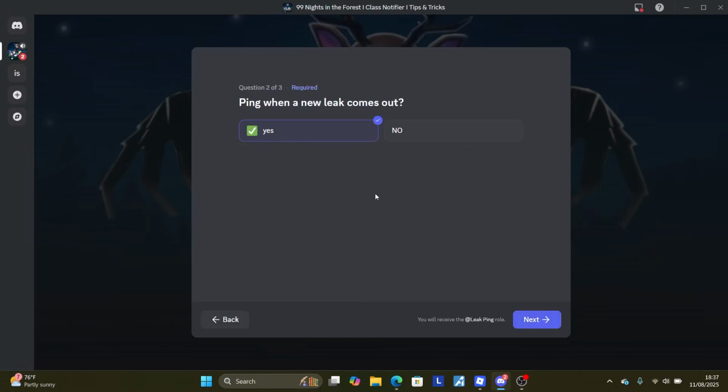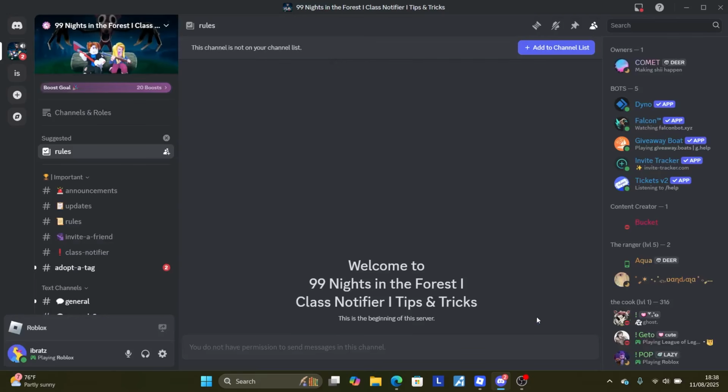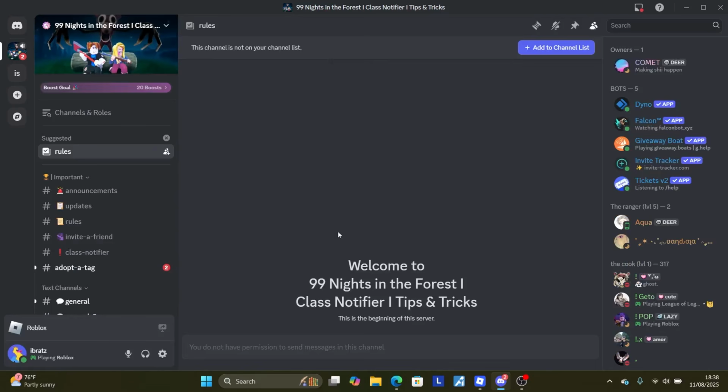Then select next, and then when asked to ping when a new link comes out, just say yes. So select yes and then click next, and then select finish, and you'll be able to join the 99 Nights in the Forest Discord server. So it's very easy.